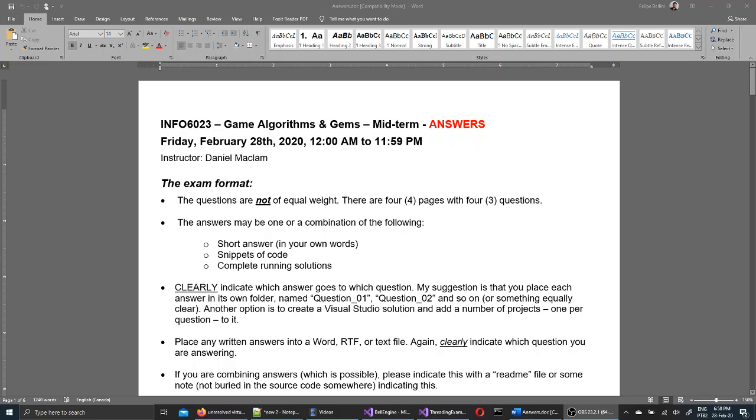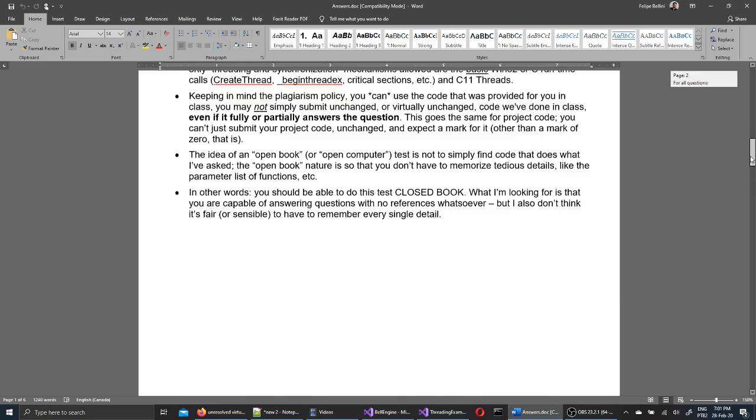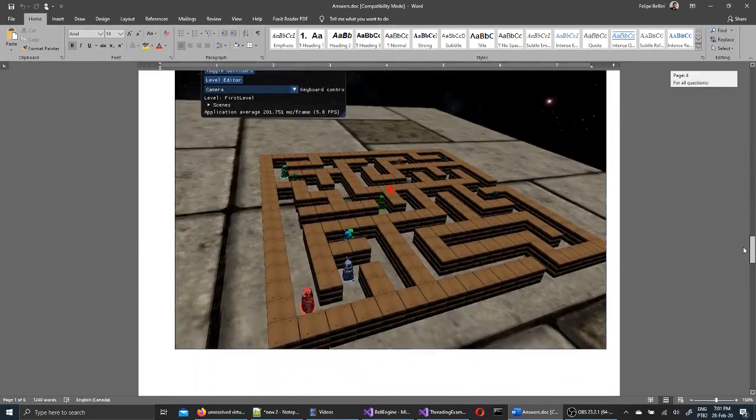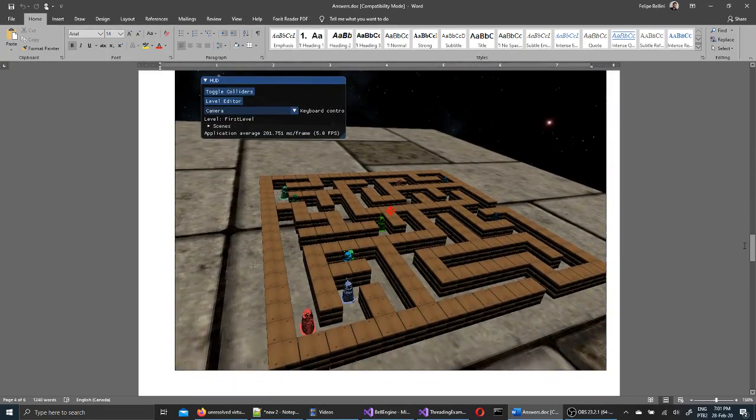The winter midterm is about multi-threading and locks for data protection. In this project, we should see a dynamically generated maze that a few entities will interact with. Each entity has its own thread that handles movement, orientation, and pathfinding.